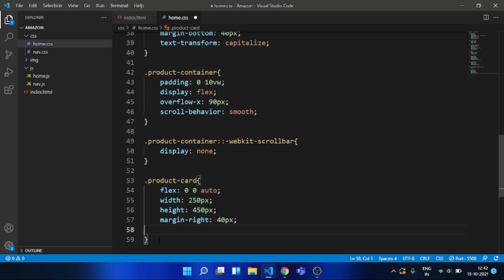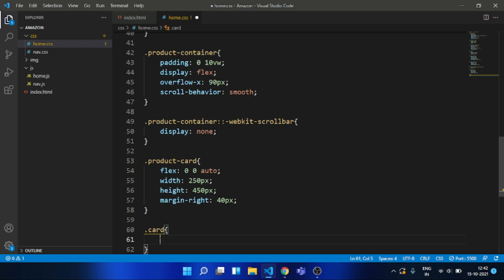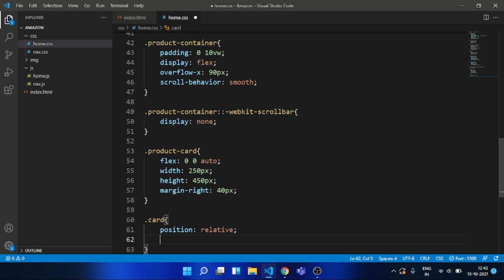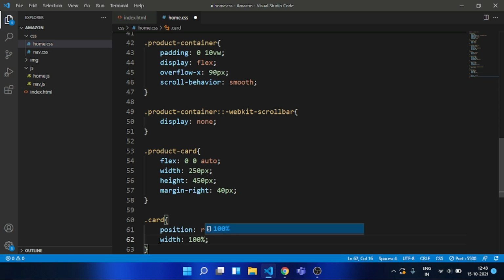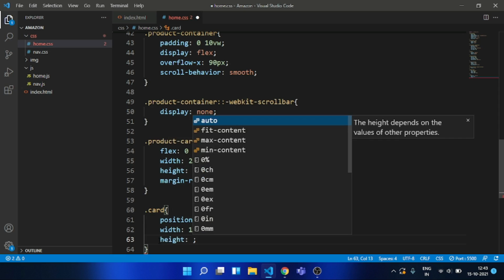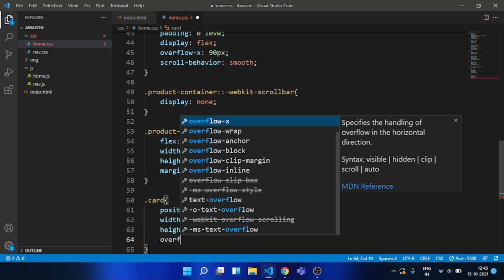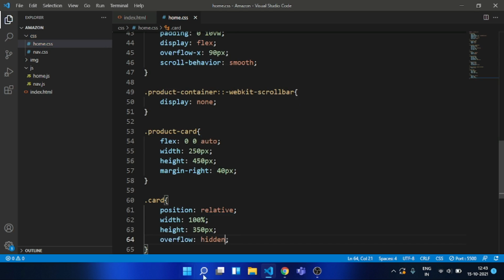Now we'll write some CSS code for the card: position relative, then width 100%, height 350px, overflow hidden. I'll save it and I'll show you.